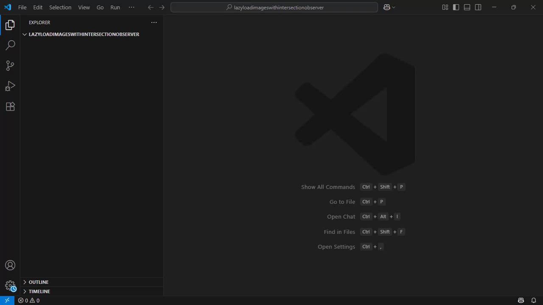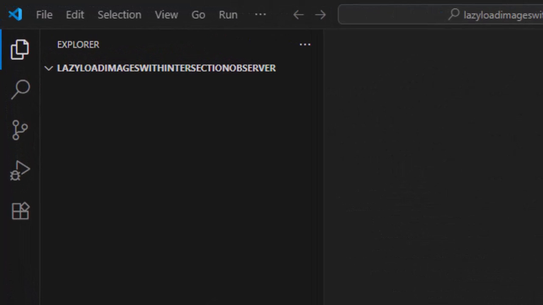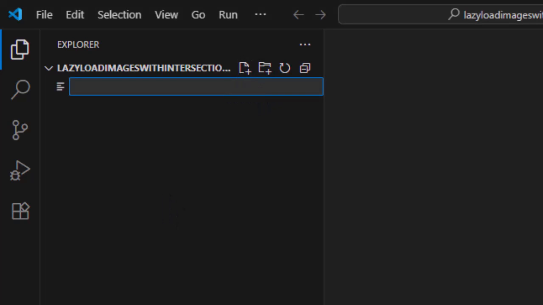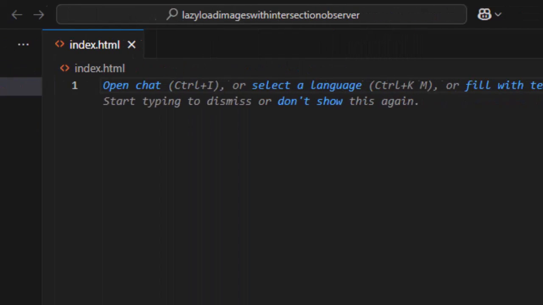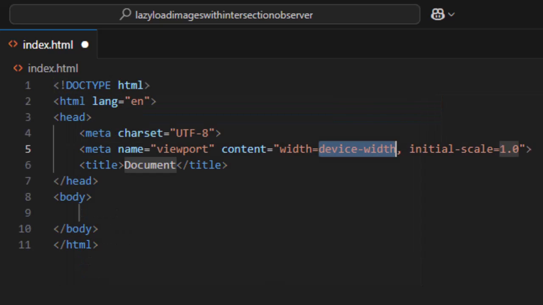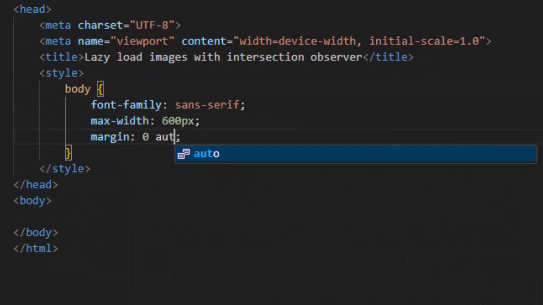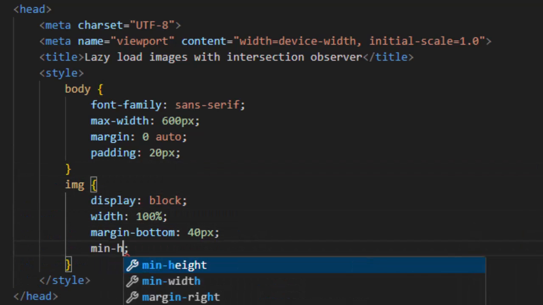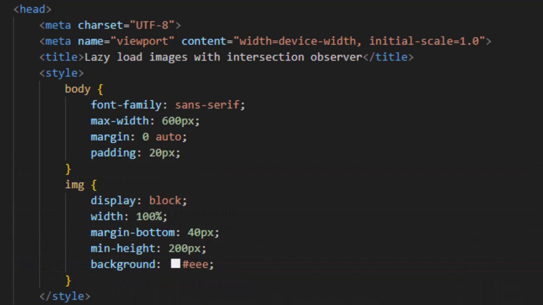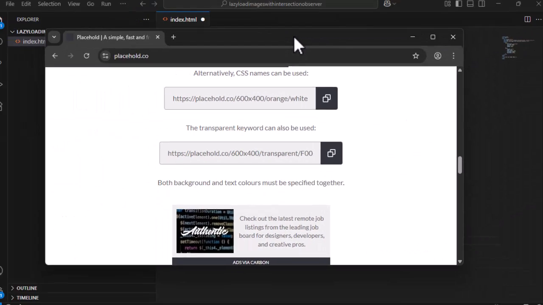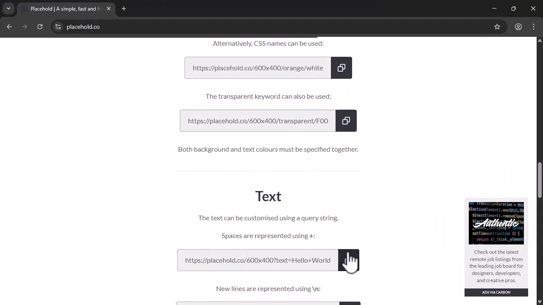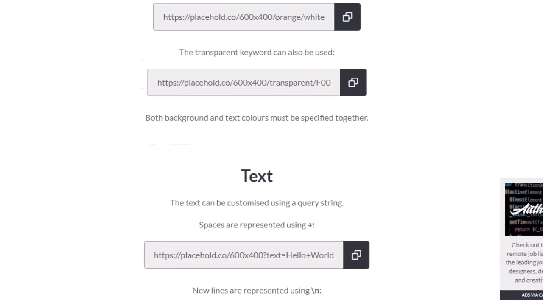So here I am in Visual Studio Code. First, let's create a new file and I'll call it index.html. And then I'm going to add some boilerplate, give it a title, and add some styling. Okay, next I'm going to add some images, and for that I'm going to use the placeholder.co website, which allows us to add placeholder images with some text.